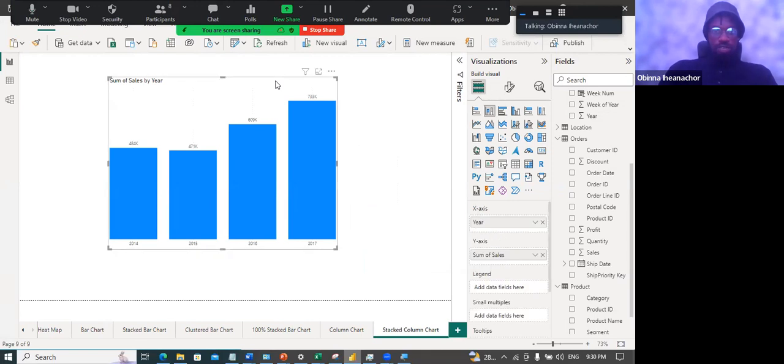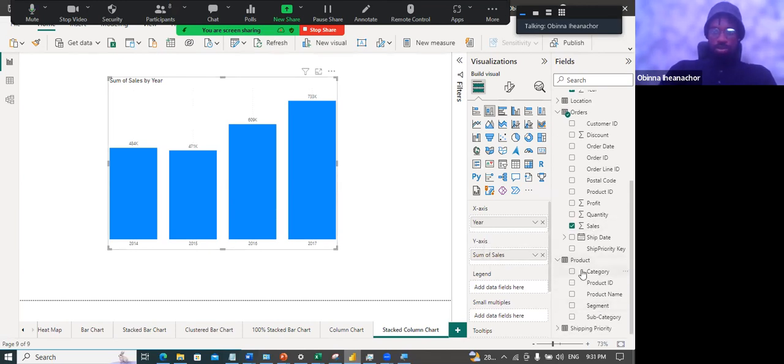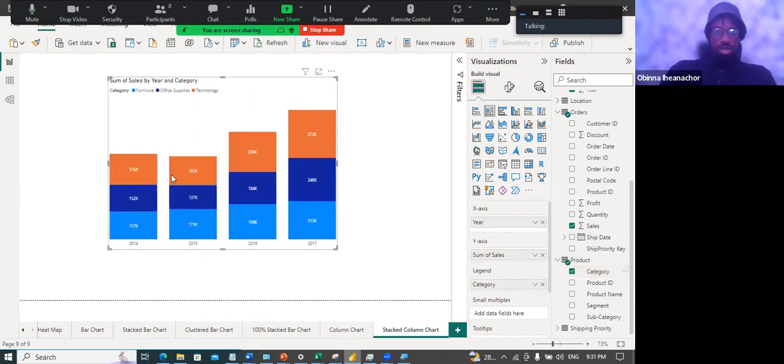So from what we're saying, right? Without the legend in the column chart, when you add a legend, it becomes a stacked column chart. So I'll come on here, I'll just add a legend to this, right? I'll come on to the product table and add category to the legend. And voila, we'll have a stacked column chart.